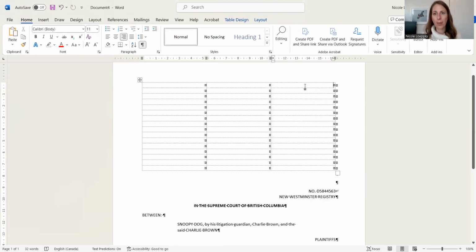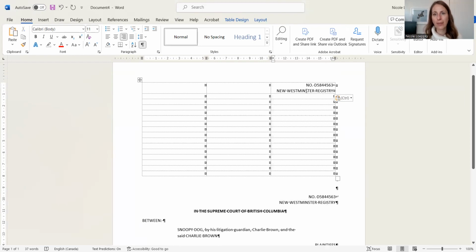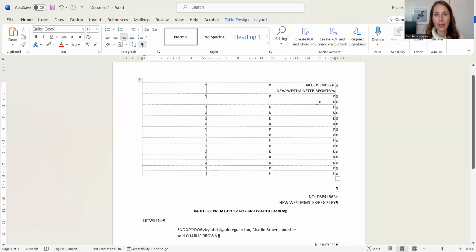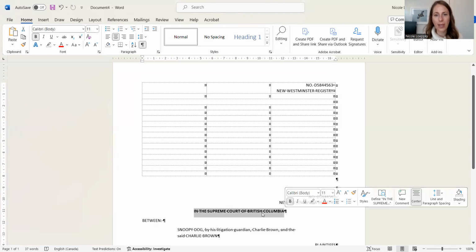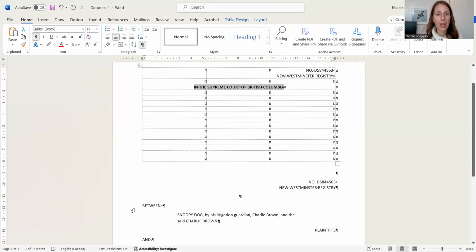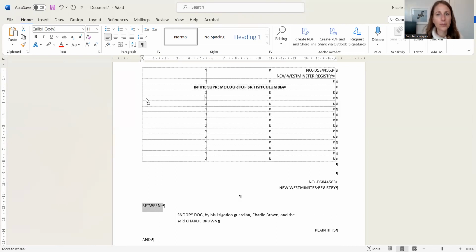So I'm going to start by putting the court information on the top left side. Then I'm going to skip a line. And I'm going to select that whole 3rd column and merge those cells. That way, when I want to center this, it'll be centered the whole way and not just in that one column. So center that. And then I'm going to skip a line, and then I need my between. And I'm going to have that left aligned.